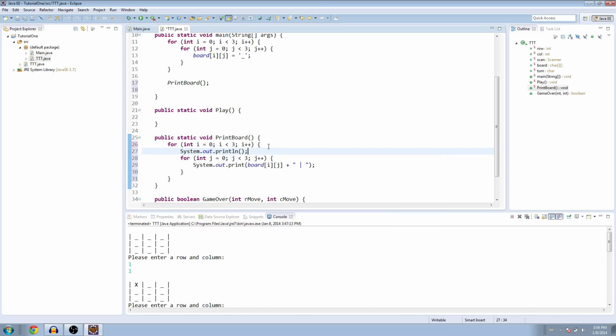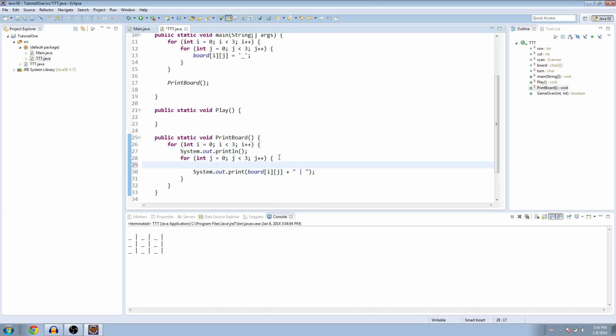Oops. Alright, let's see if that works. Alright, cool. Looking good. We're missing the dividers on the left. And the reason that is, is because we only want to print them the first time when j is equal to 0, because it's the first value for each row. So the way we do that is inside the j for loop, we're going to say if j equals 0, system.out.print divider and a space. Let's see if that works. There we go. Alright, so we got our game board.